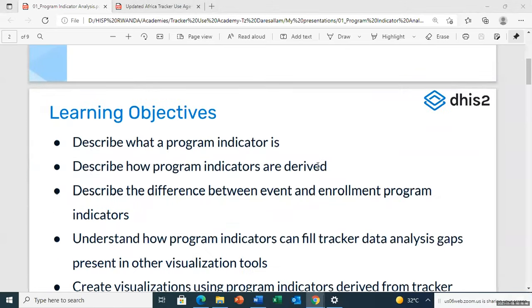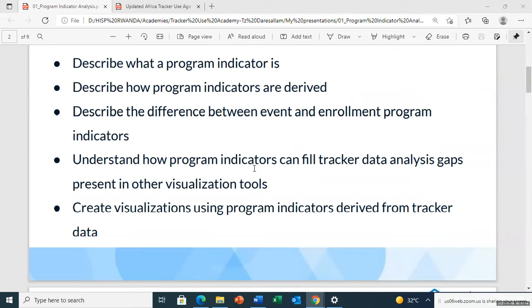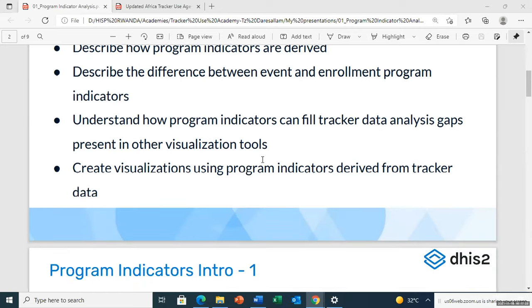Do you see my screen? Okay. We will define what a program indicator is, and then see how we obtain program indicators. Then we will see the difference between the two types of program indicators, event and enrollment program indicators. Then we will see how program indicators can fill the tracker data analysis gaps we face when using other visualization tools. By the end, we will see how program indicators are used to visualize our different tracker data, using data elements or attributes.